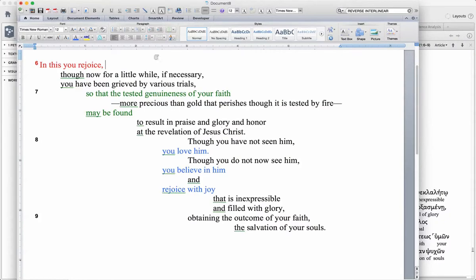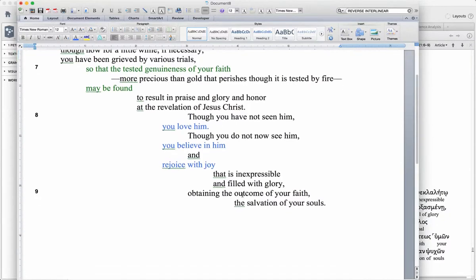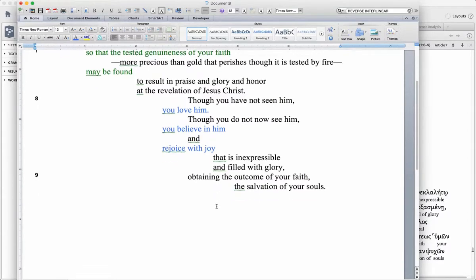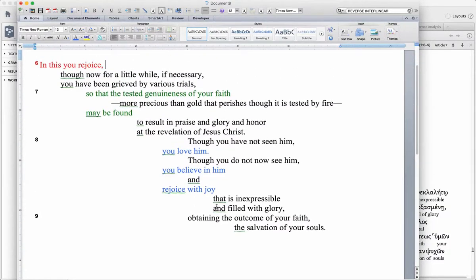So here's basically how I would outline this. We are commanded to rejoice as we go through trials, and the purpose of the trial is that it tests our faith, and then we are left over with praise and honor and glory to Jesus. And hey, by the way, though we don't see him, we love him, we believe him, and we rejoice in joy. What kind of joy? It's inexpressible, and it's filled with glory, and that rejoicing is what helps us know that we obtain the outcome of our faith, salvation of our souls.